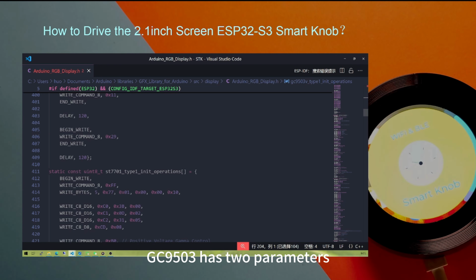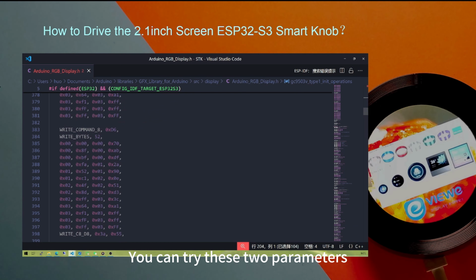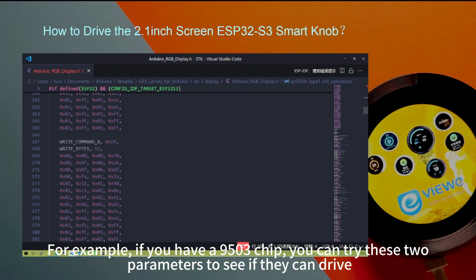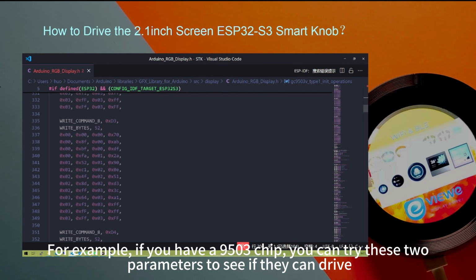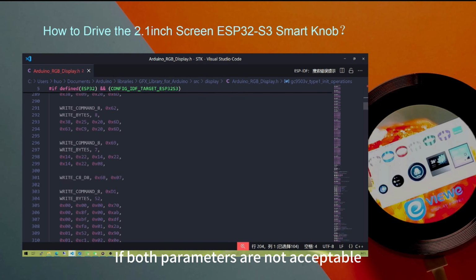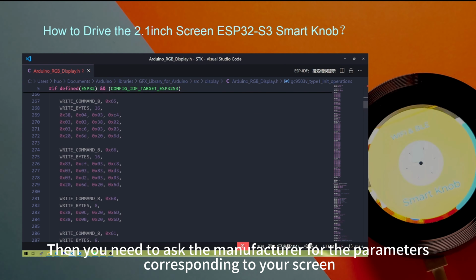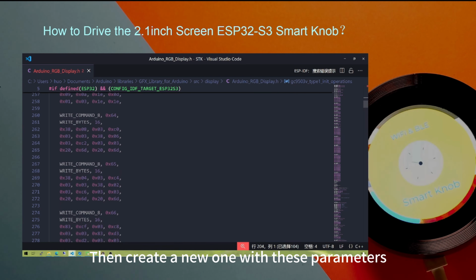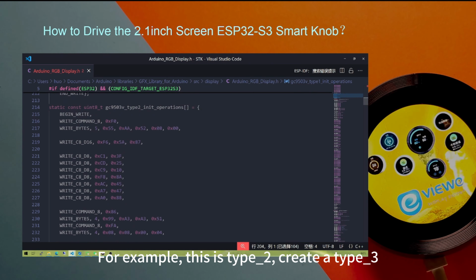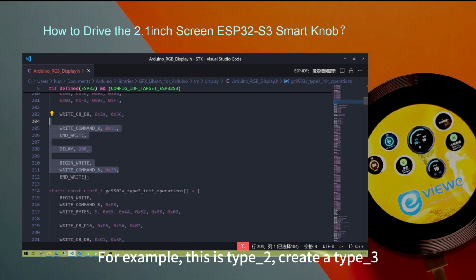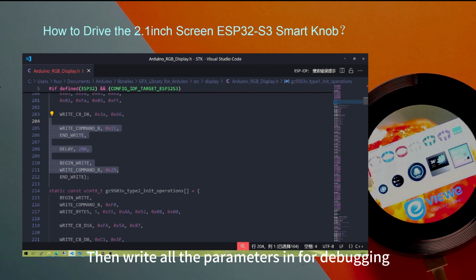GC9503 has two parameter sets. You can try these two parameters. For example, if you have a 9503 chip, you can try these two parameters to see if they can drive it. If both parameters are not acceptable, then you need to ask the manufacturer for the parameters corresponding to your screen. Then create a new one with these parameters. For example, this is type_2. Create a type_3, then write all the parameters in for debugging.